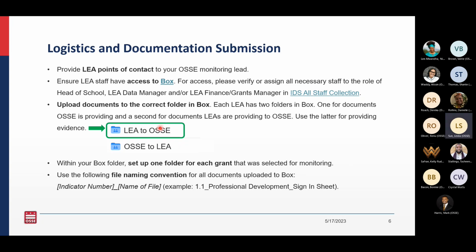Within your Box folder, so within this LEA to OSSI folder, it would be really helpful if you could set up one folder for each grant. And then also for the files that you upload, you can use the naming convention of putting the indicator number in the front and then the name of the file subsequently. This organization system just helps us understand what documents are for what indicator, and will cut down on a lot of questions and confusion.